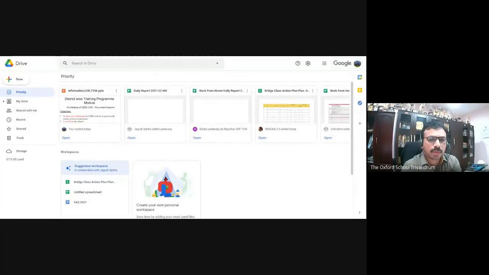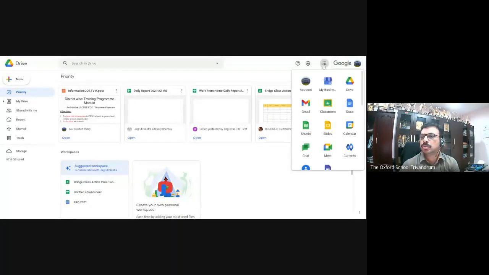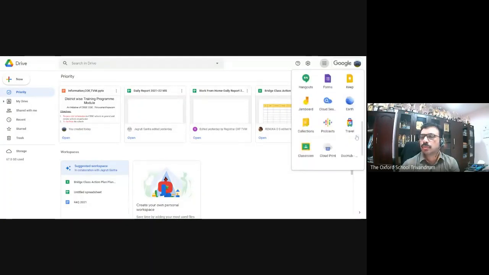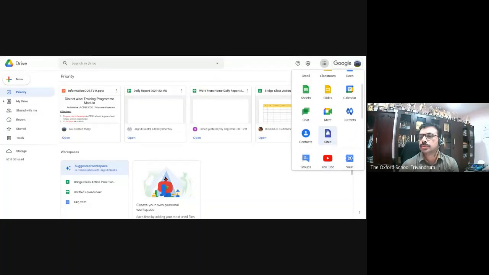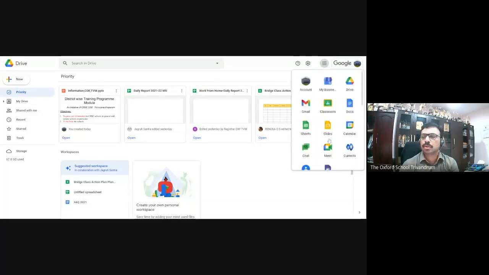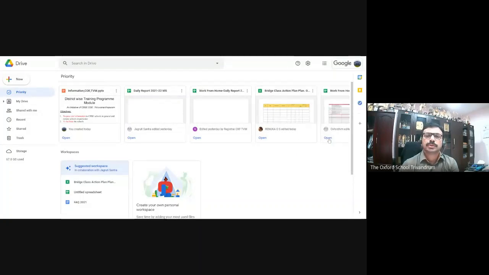What you have to do is sign in to your Google account, go to your drive and go to the menu. Here you can see lots of tools. We will pick Google Sites. So I have opened Sites.